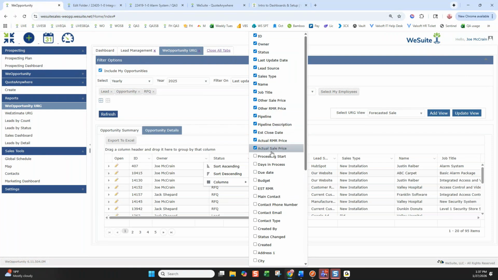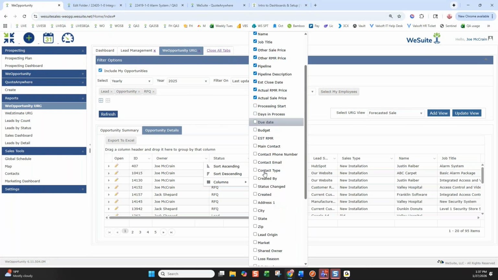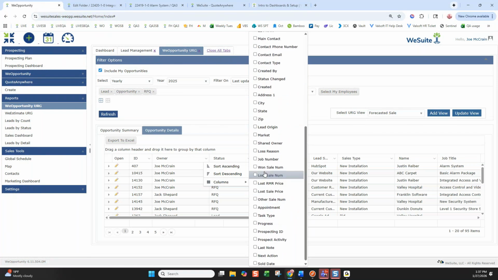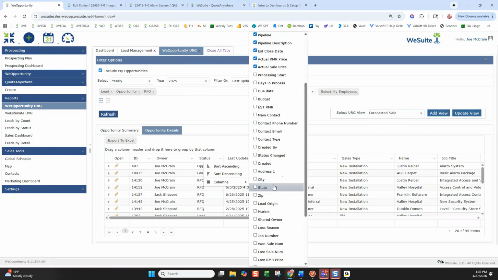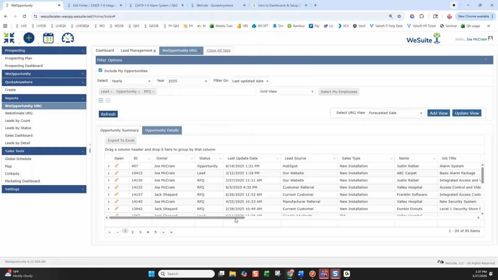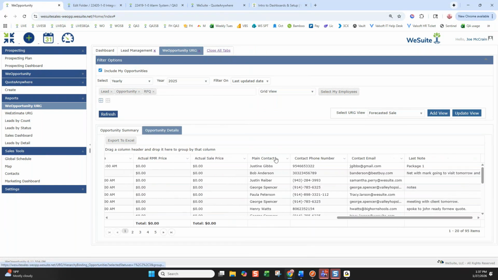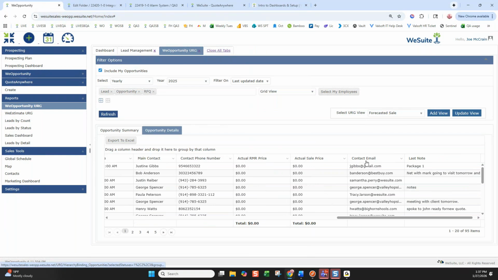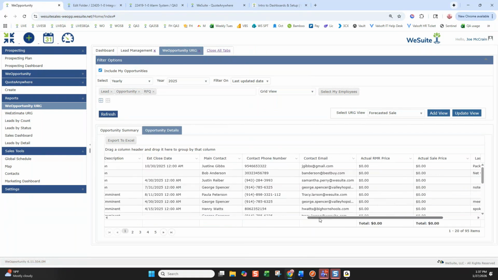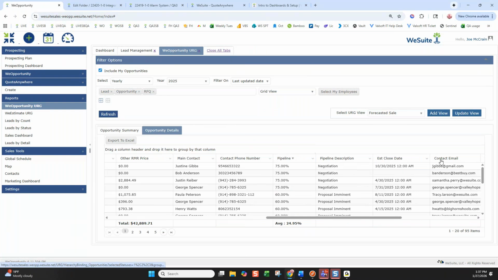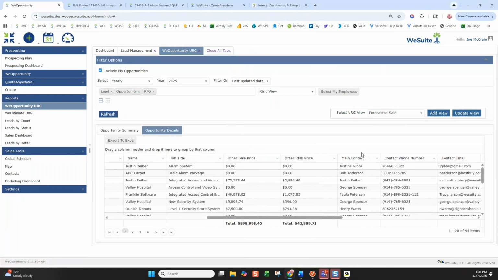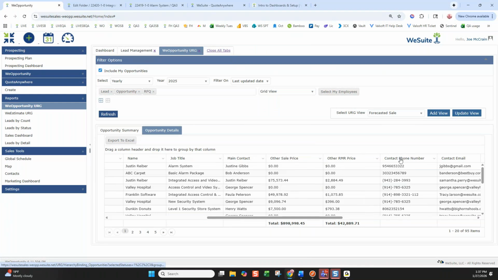Now, as a salesperson, maybe this is pretty good in that I want to see the last time I touched it, the stage that I'm in, the estimated close date, the price. But maybe I also want the last note I wrote and the contact's email, phone number and name. And let's say I want to move some of this forward. I want the name, phone and email up towards the front. And so you do have to drag and drop like this and reorder your columns and get it the way you want it.